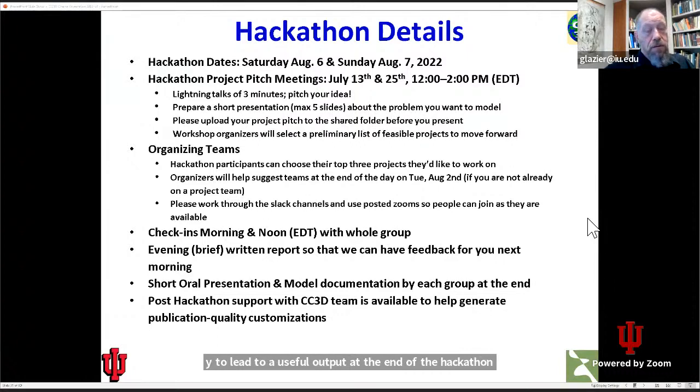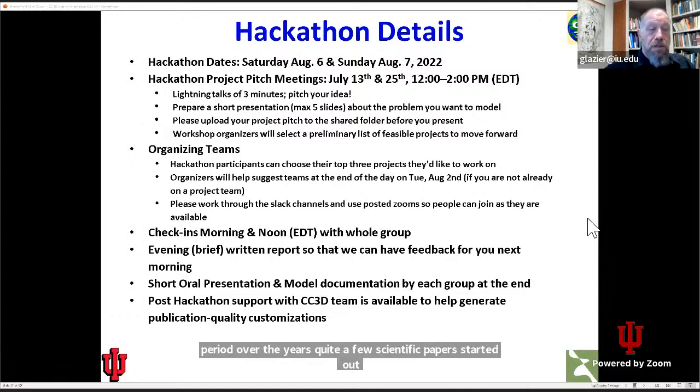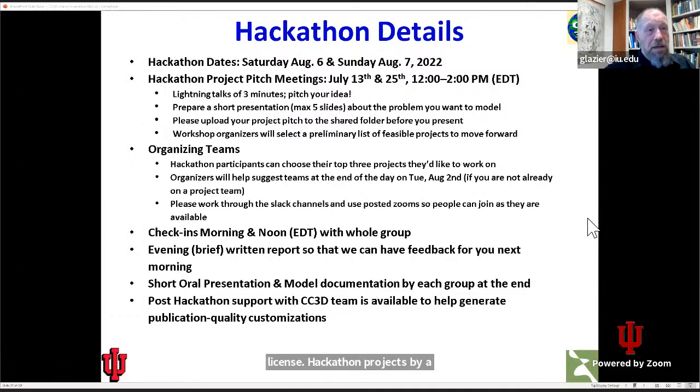Over the years, quite a few scientific papers started out life as hackathon projects. Quite a few people also got frustrated and abandoned hackathon projects. We want to try to maximize the number of people who wind up with publishable results and minimize the number of people who become frustrated. So we'll guide people, but we won't enforce strict rules.